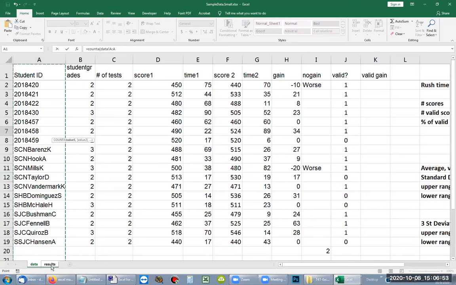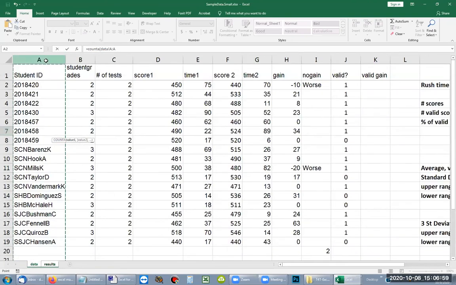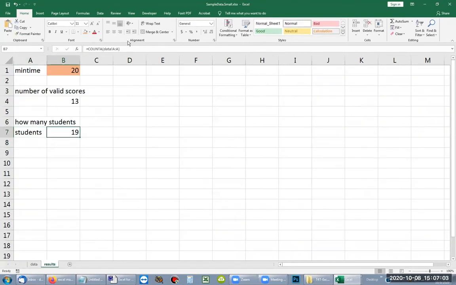And so there it is on the results sheet. Oops, I need to go back where I was. On that column there, let me just close it. Okay, but as we know, 19 cells have something in them, but one of those cells is a header. So that's not a student. So let me just add a -1. So we have 18 students.